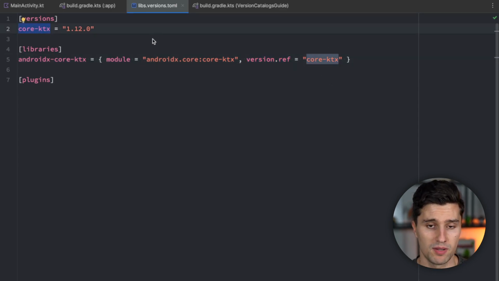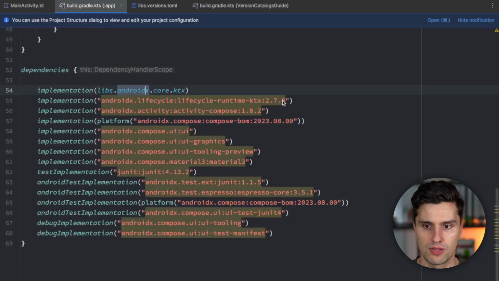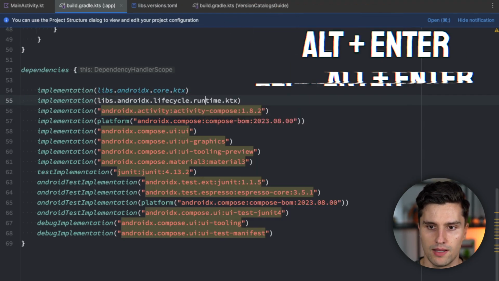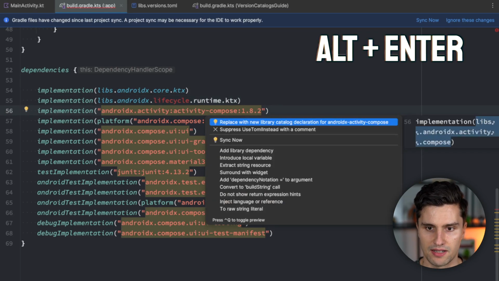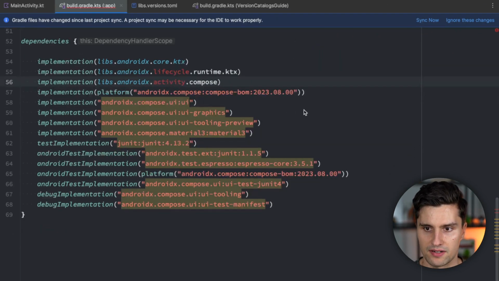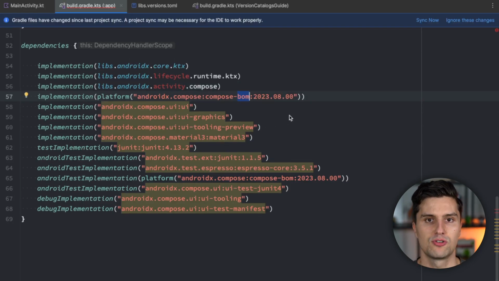If now multiple dependencies share the same core KTX version, we don't need to define that multiple times. No, we can just paste the same version reference here for all these dependencies, and the version catalog will keep that in sync. So if we now go back and also do that for the remaining dependencies, here for the lifecycle runtime, again, Alt-Enter, and Android Studio will create that version catalog reference. Here, Alt-Enter again. The only dependency that doesn't automatically work yet is if you have such a BOM, then you need to create that manually.